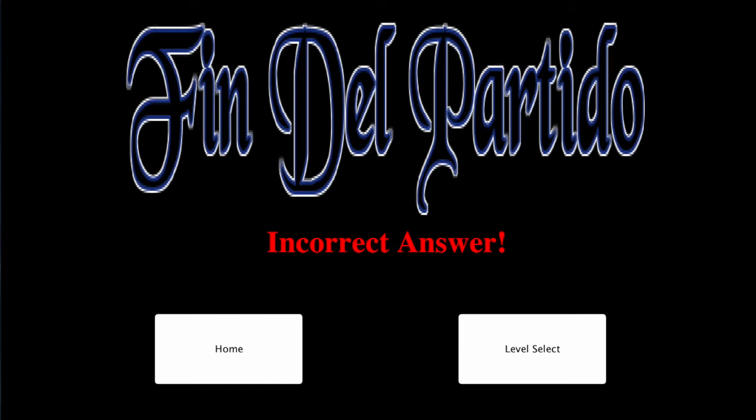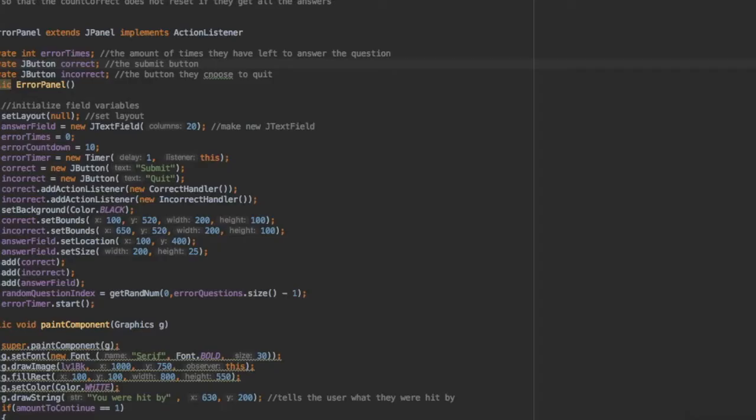This is the last panel, the death panel, or in Spanish, fin del partido. If you choose the incorrect answer, then this panel shows up, clearly signifying that you have lost. It uses the JButton class to guide the user to the next panel that they want to go to.